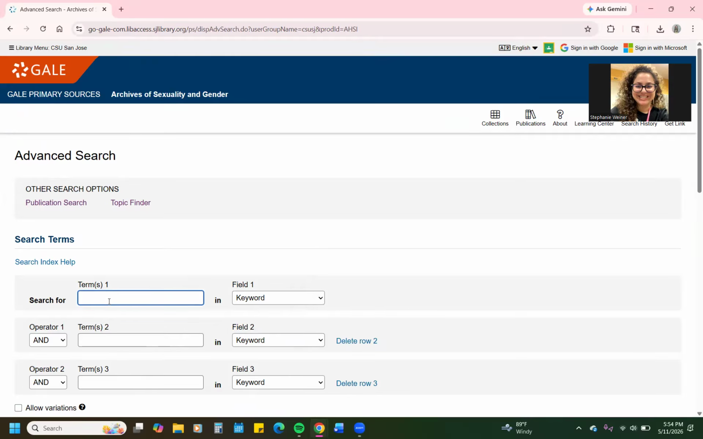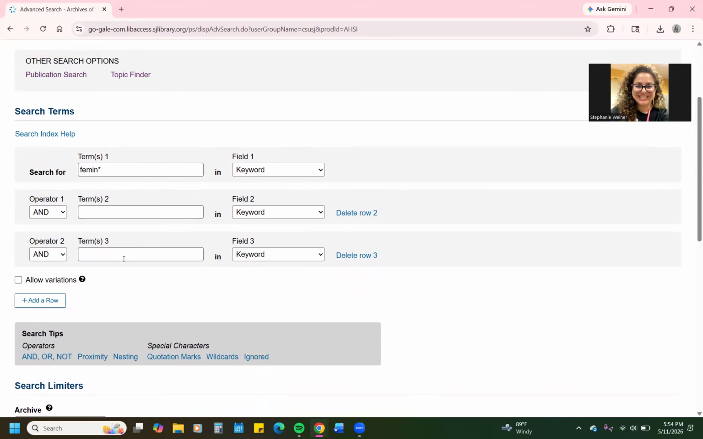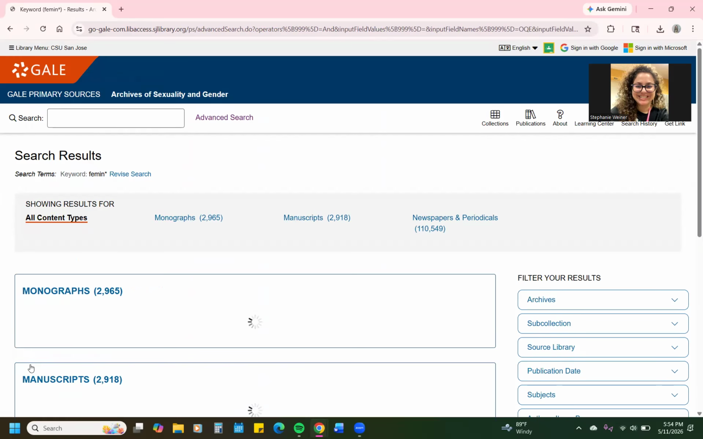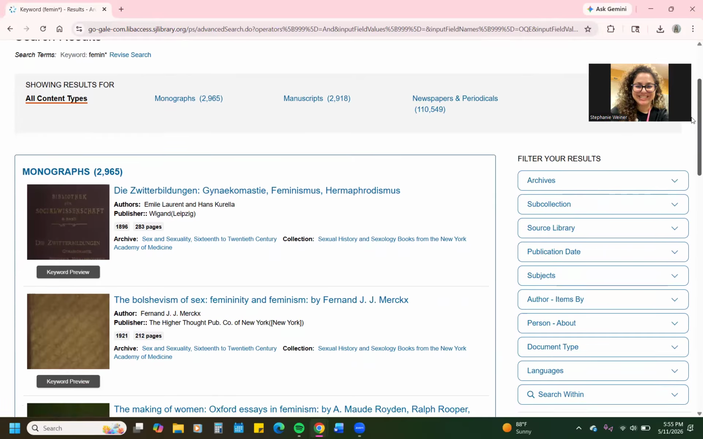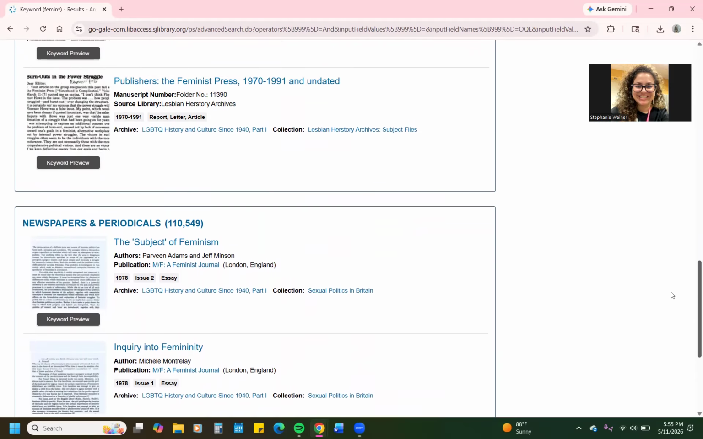And let's do that again with the word femin, with that truncation. We're just going to do that and see how it brings up the results in comparison to the topic finder. So we're just going to use this one, and then we're going to hit search at the bottom. So now we have results of all content types because we didn't limit anything. So we have monographs, manuscripts, newspapers, and periodicals. And it highlights the top few of each type.